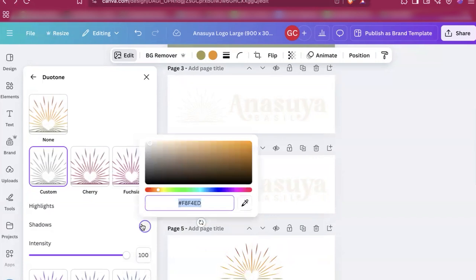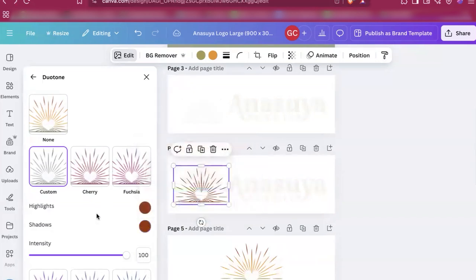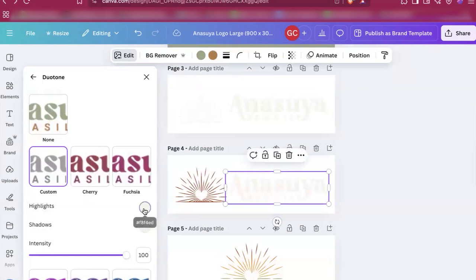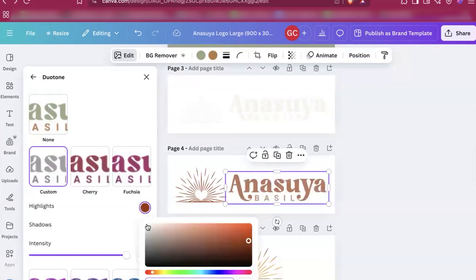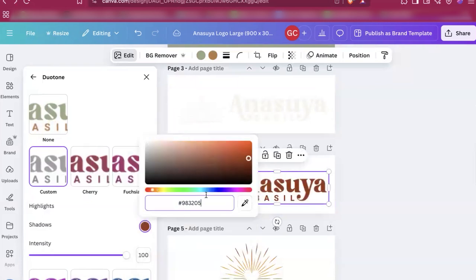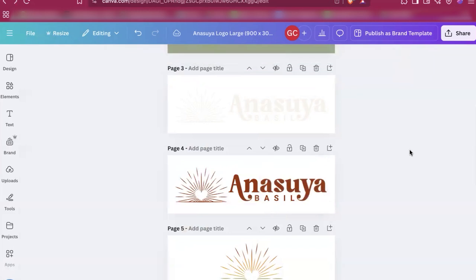It's very important that you change both shadows as well as the highlights. As long as it's 100%, it's going to change to the color that you have selected. Now select the second part of the logo, same options, just like so. And that's how you change the colors of a logo in Canva utilizing the duotone function.